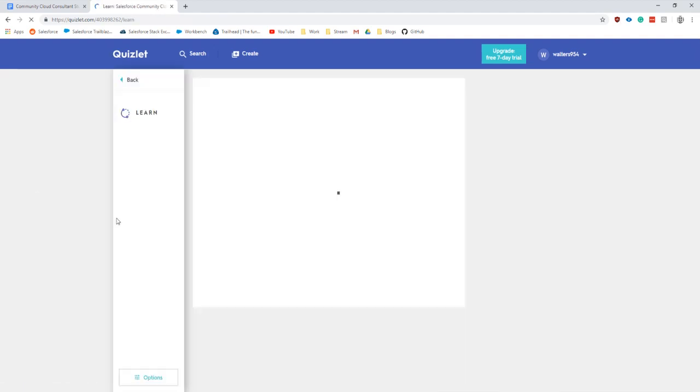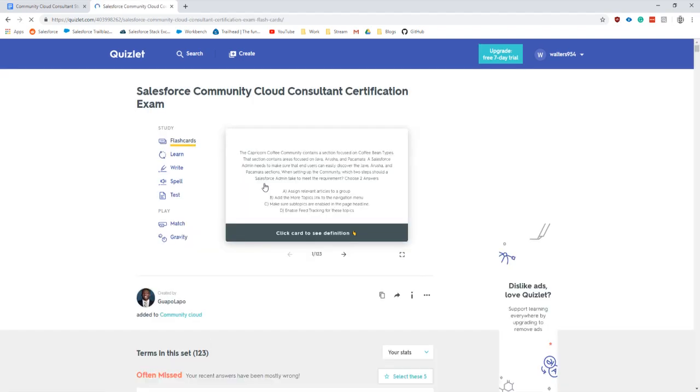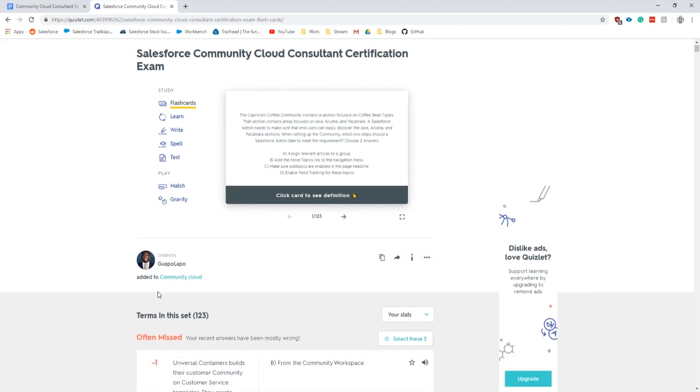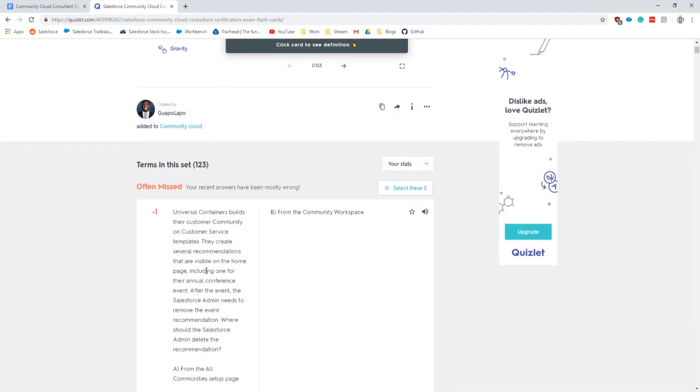and I'll either do the learn section, so this repeats questions if you get them wrong, or if I am just flipping through and wanting to go through different items, I will do just the regular flashcards. But this Quizlet, if you didn't know, they're just flashcards. People put up questions very similar to what is inside of the exam, and you can practice on those.